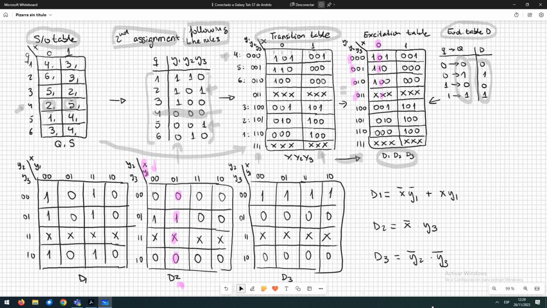Well, we can see here that the don't care conditions are in different combinations than before, because if we use these codifications, the codifications that are not used are the 0, 1, 1 and the 1, 1, 1. So here we write the x, the don't care condition. So once we have the Karnaugh maps, we obtain the functions of the input of the base tables.